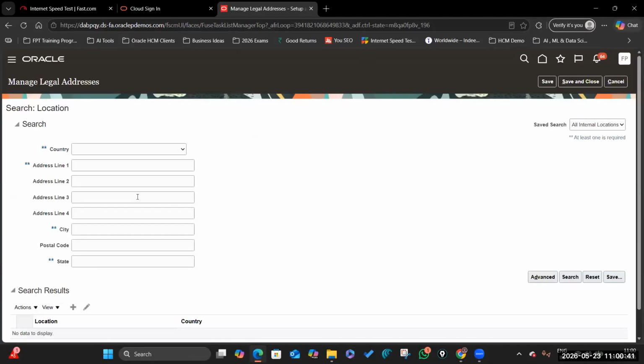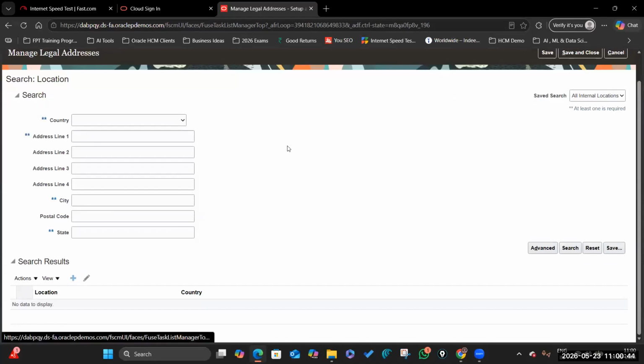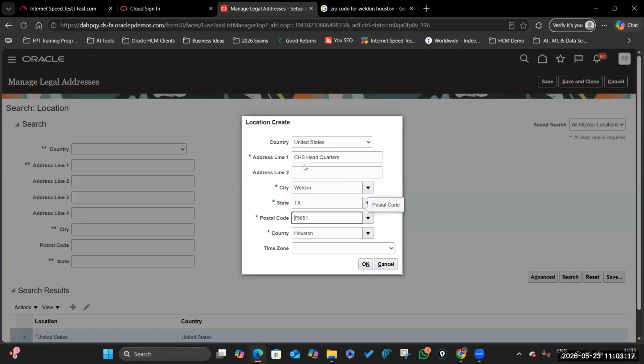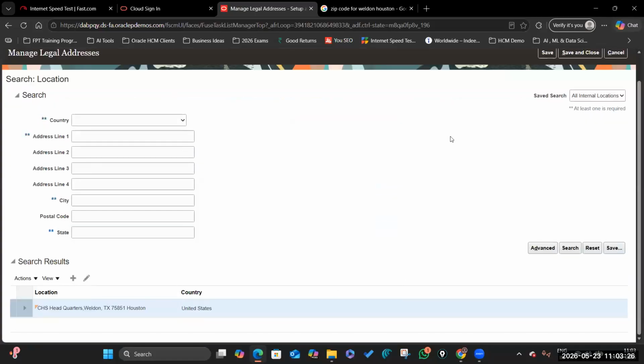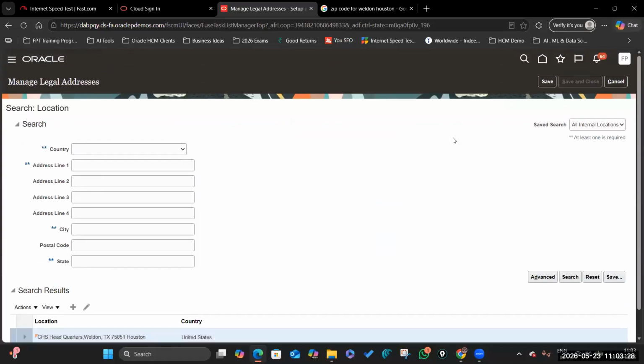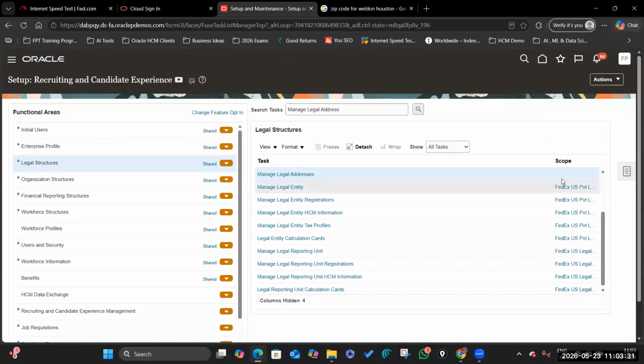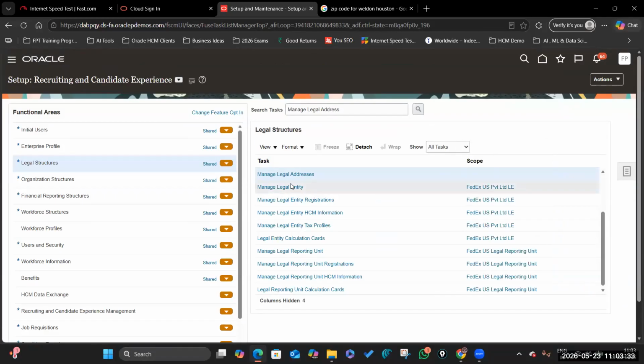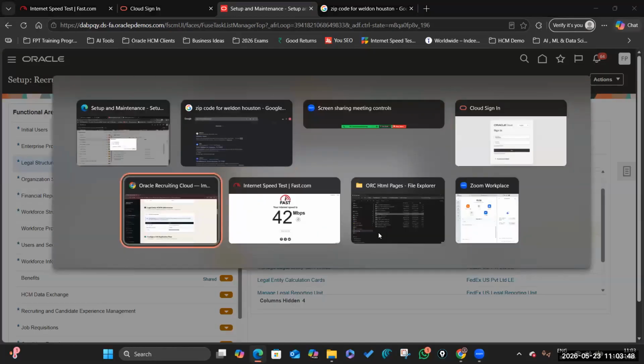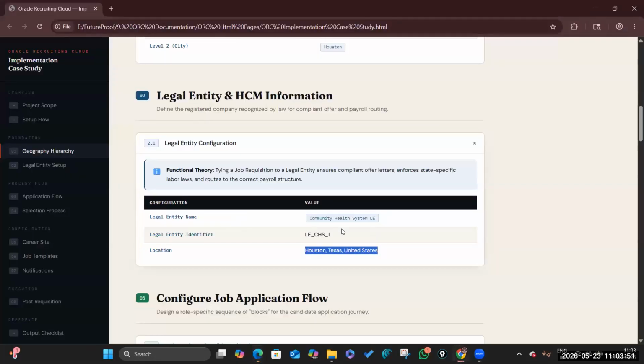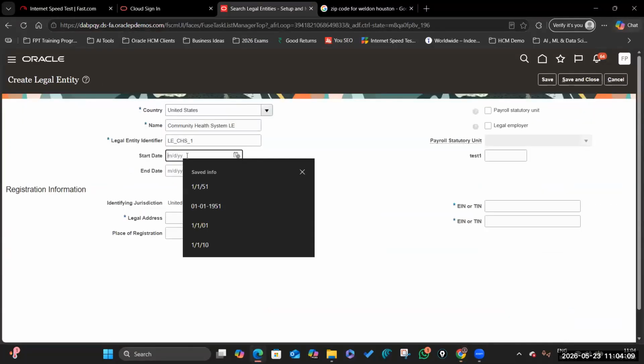I'm creating one legal address here. I'm creating one address for Community Health System headquarters, postal code 75851. Now click on save and close. So I have created an address. I'm going to create one legal entity also. We will follow the data as per this guide. So Community Health System legal employer.